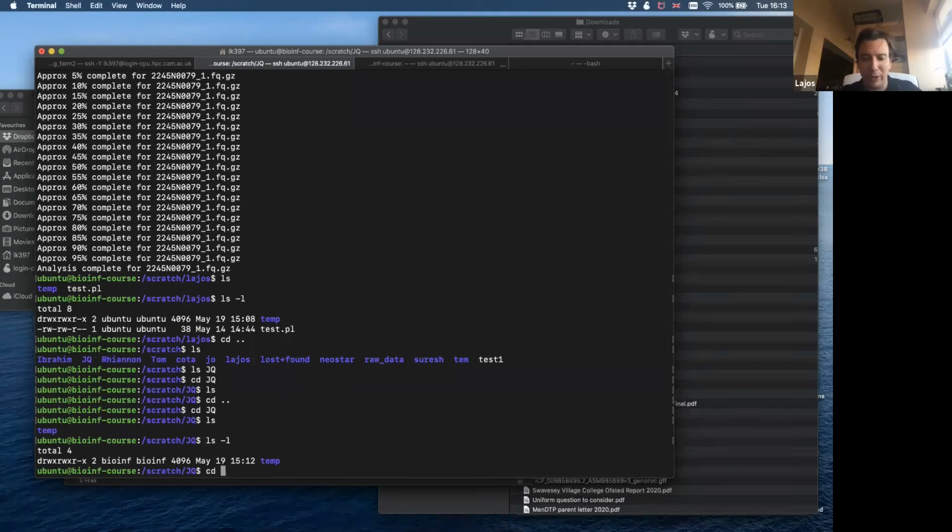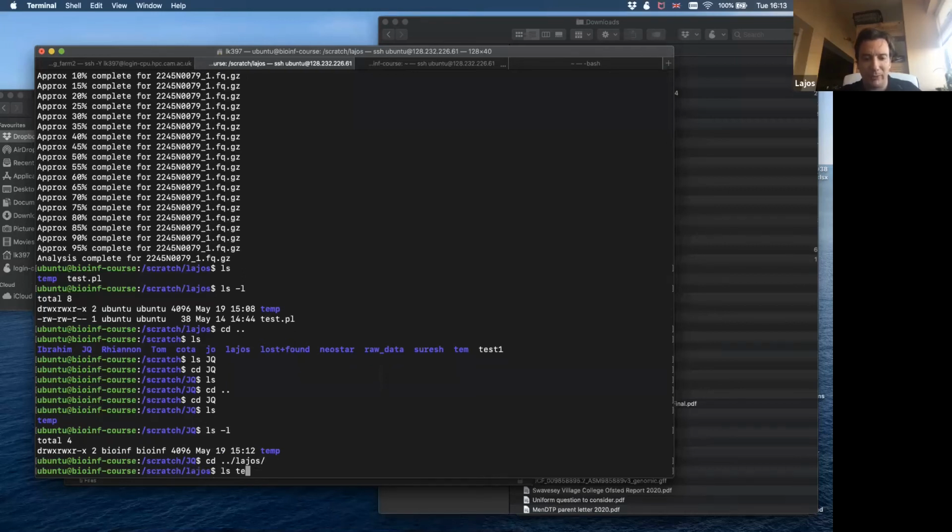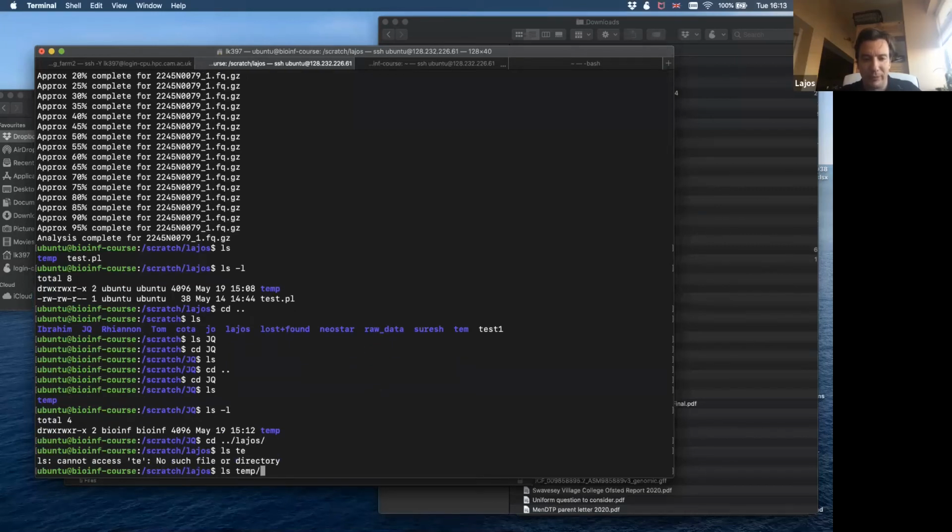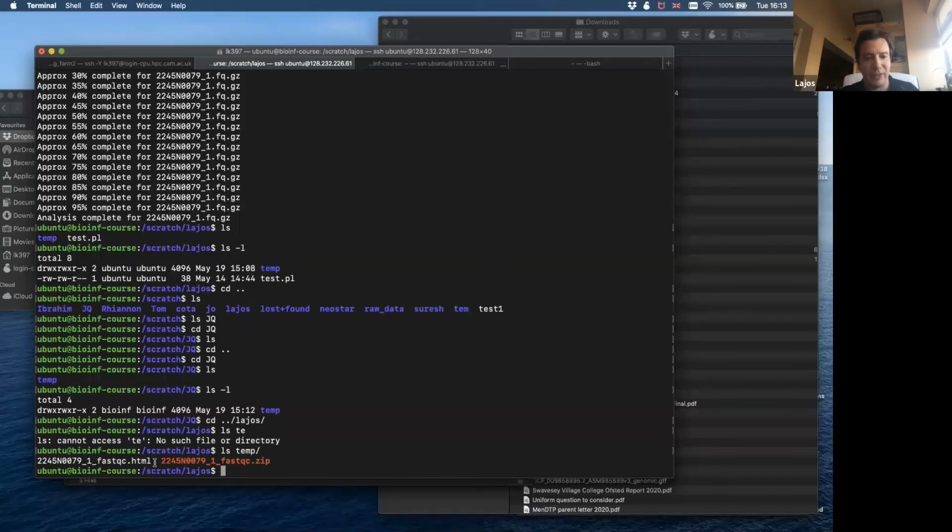If I go to my own directory now, what I can see in the temp directory is this HTML file, and this is what we will need. Of course, this is only the results of our first FASTQ file, not the second. If you want, you can run the same thing later for the mate pair. When you do your own data analysis, you want to see the quality of all your FASTQ files, but in this case this example is enough.